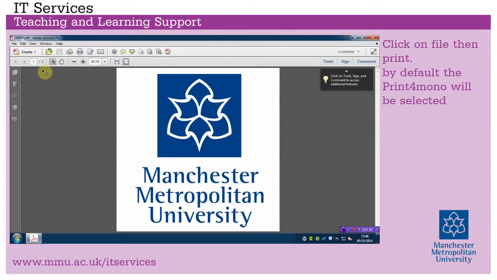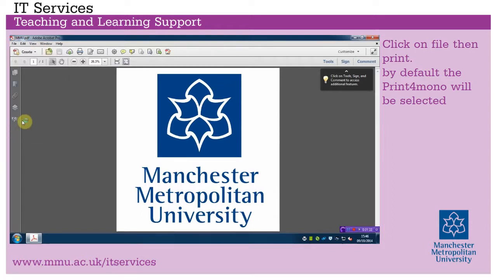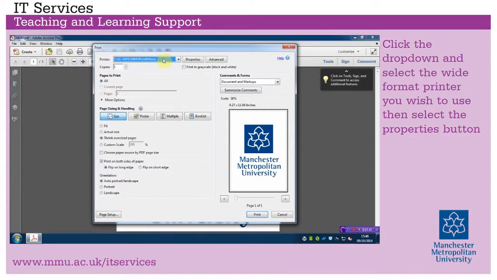On the menu bar, click on File, then on Print. And this dialog window will display, and by default the Print for Mono printer will be selected, and so the display image of your work won't be fully displayed. Click on the drop-down arrow button on the printer section and select the wide format printer queue that you wish to use. The image display will change to an oversize A4 size, which is set as default for all the wide format printers, and then click on the Properties button and the dialog window in the next step will be displayed.